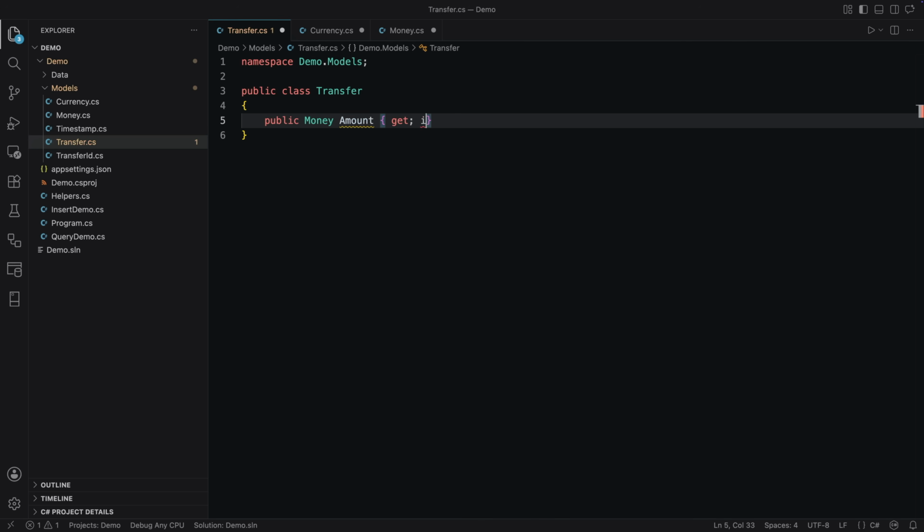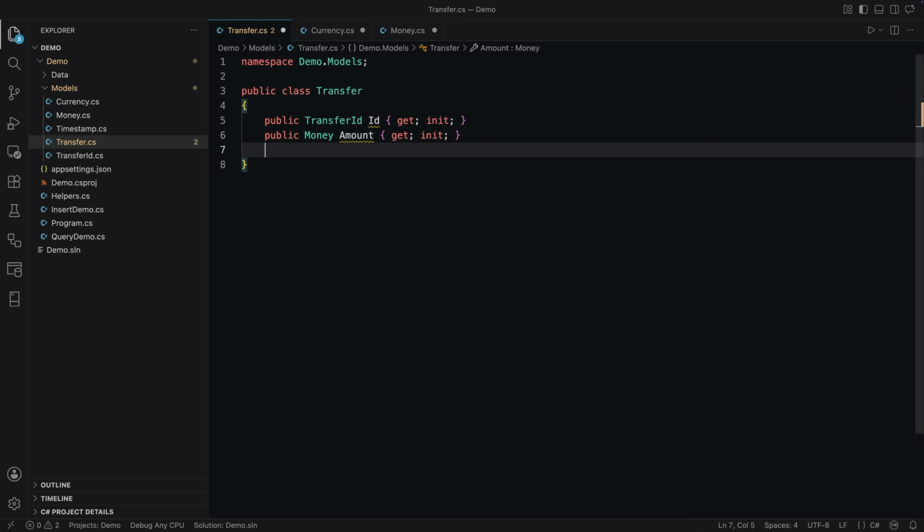We start by giving transfer its most essential property, the amount being transferred, which is of type money. That is the complex type, so start thinking of how EF Core will cope with it. But there is more. In the best tradition of domain-driven design, the identifier of a transfer is not a plain integer or GUID. It is a strongly typed value object which wraps the actual key value. You will see this type in a minute. It will also require a mapping in EF Core. And here is another property, the timestamp of when the transfer was executed.